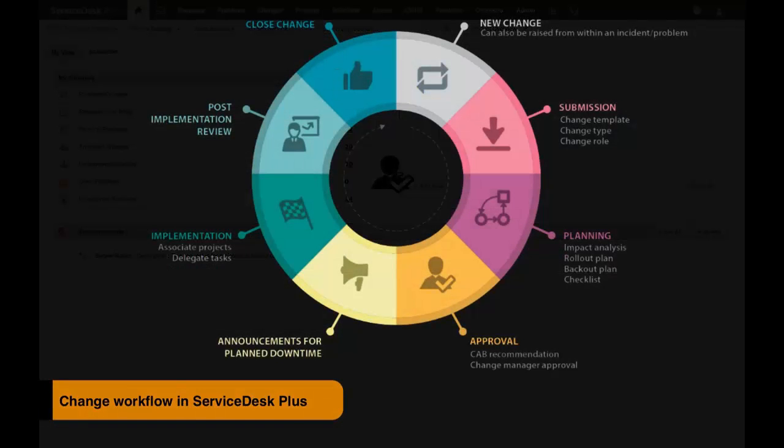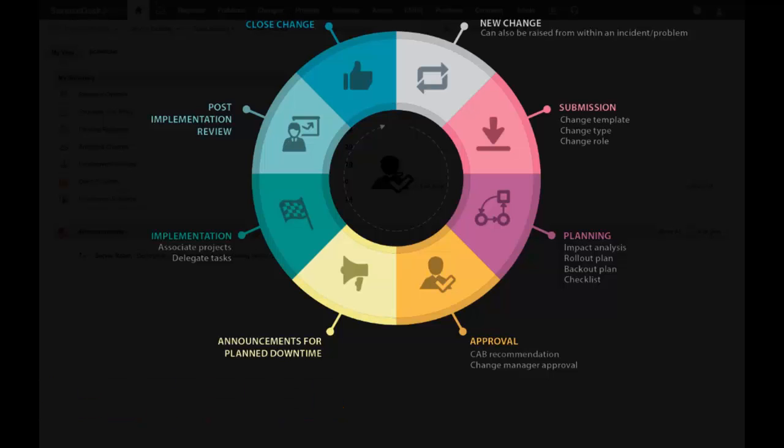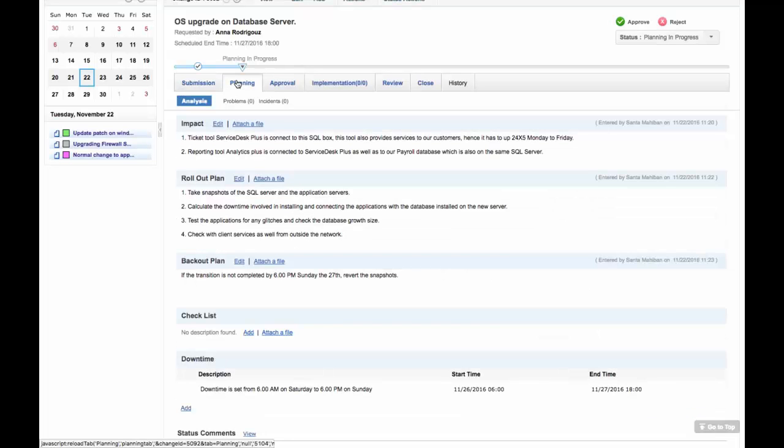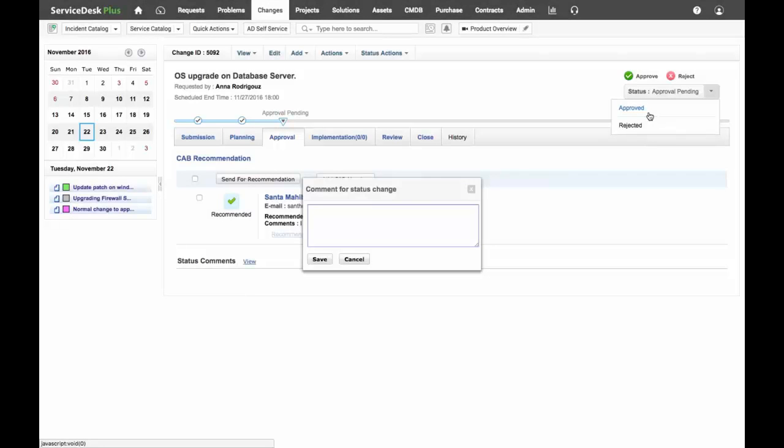In this video, we are going to see how ServiceDesk Plus plays a major role in change management by using some of the best ITIL practices. What is change? A change is defined as any modification made to an entity in your IT infrastructure.